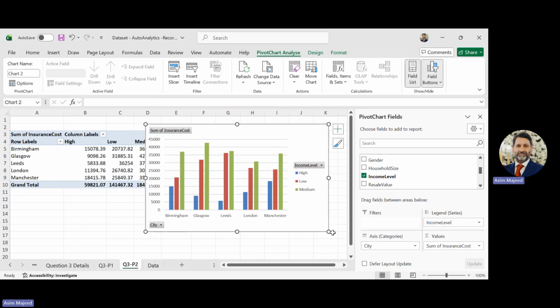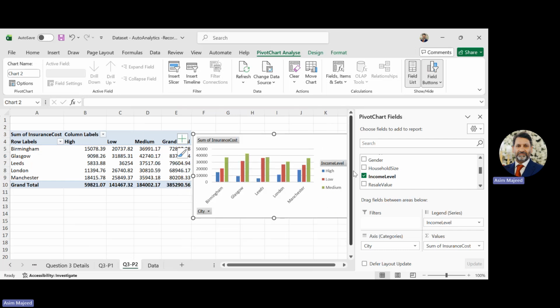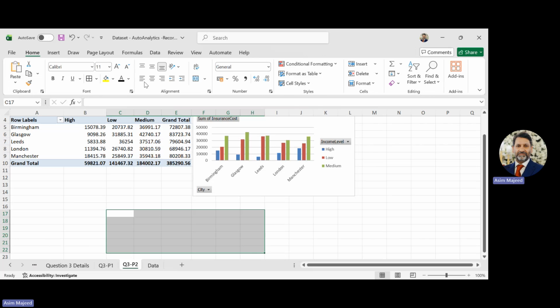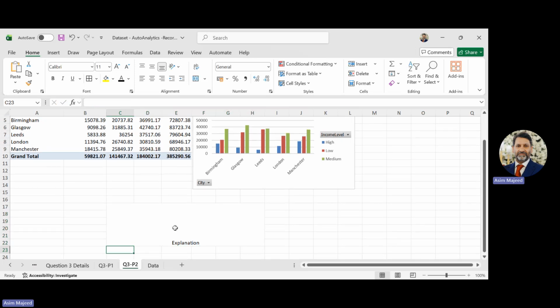So once you have that one, you can have this, and then you can give a bit of an explanation here. Remember, explanation is mandatory. If you do not explain, that is going to be a bit of trouble in here. You will lose the mark. So this is your question 3, part 2.